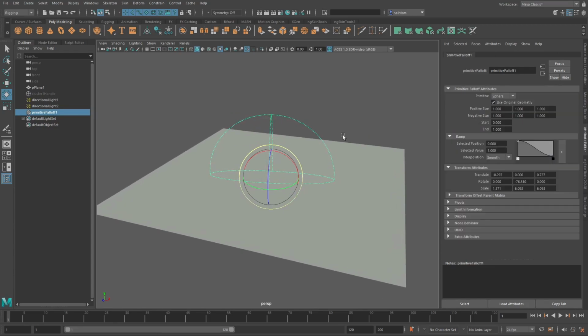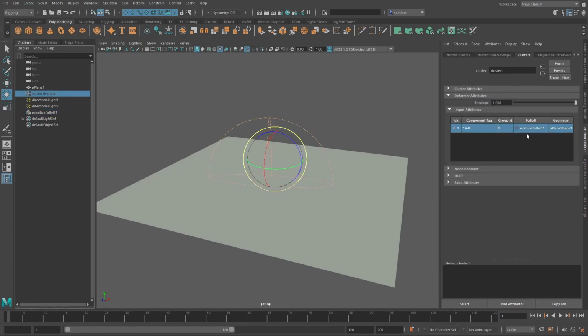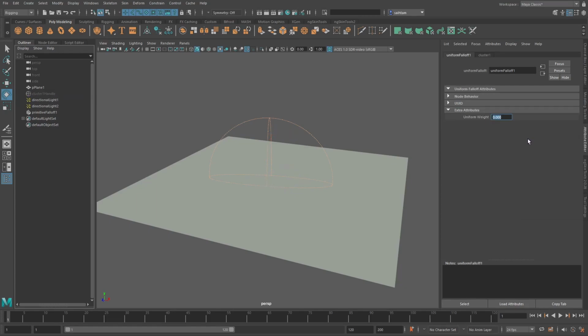As soon as I add that in, all of our deformation goes away. And I'm still selected on the primitive Falloff here. So what gives? Let's go back to our cluster. We can see that under Falloff, we now have the uniform Falloff actually assigned. And what I can do is right click and select Falloff. And you can now see that we get our Falloff.